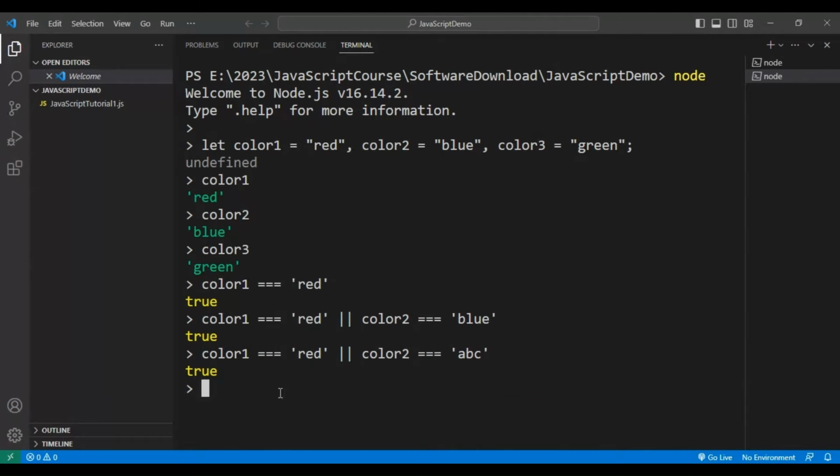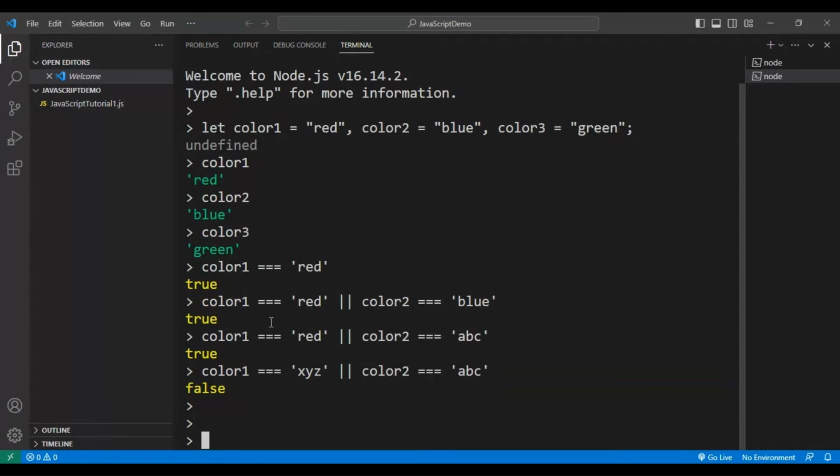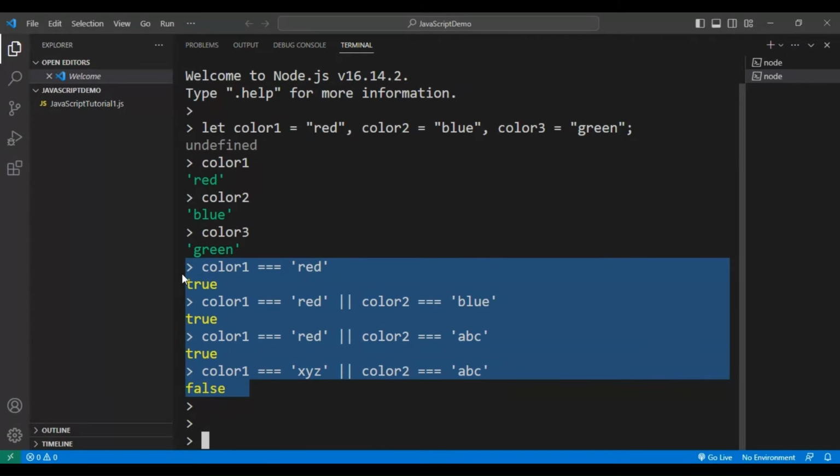Now this time we will pass an incorrect color1 and an incorrect color2 as well. So here I'll say XYZ. And if you look at the output over here, the output is false because none of the conditions is returning true as the outcome. So that's all about the OR operator in JavaScript.